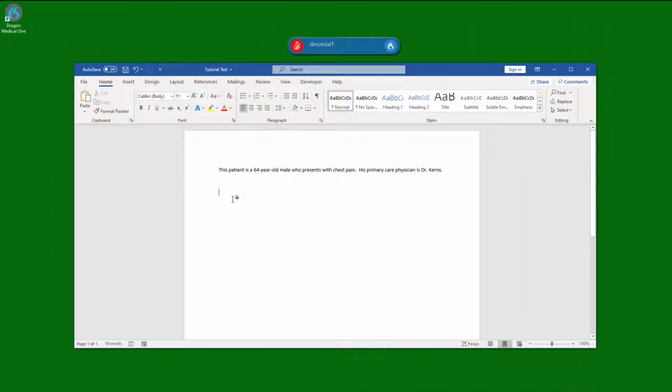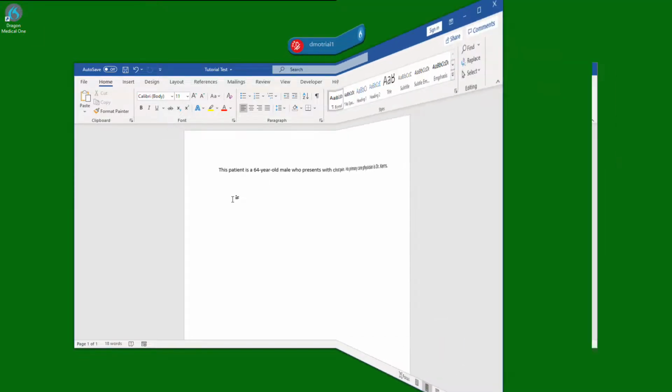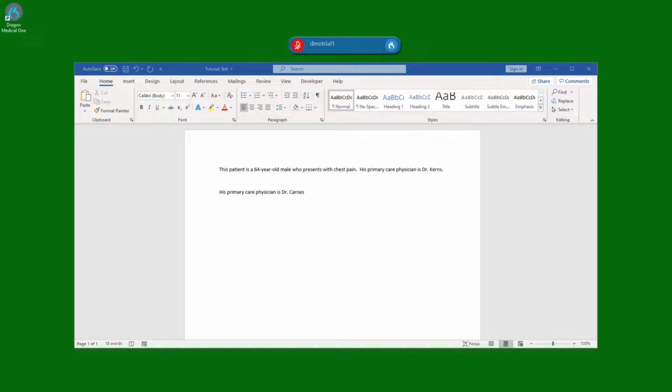Now that we have the new word added to the vocabulary, Dragon will now recognize it. His primary care physician is Dr. Kearns. And here we can see after a little bit of training that Dragon now recognizes my name properly.